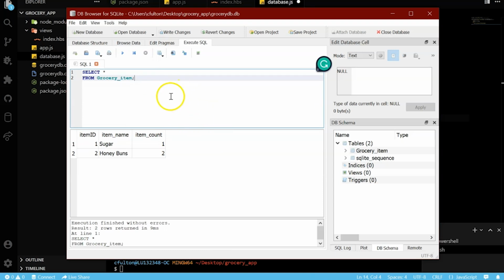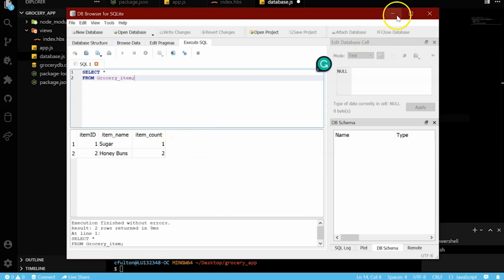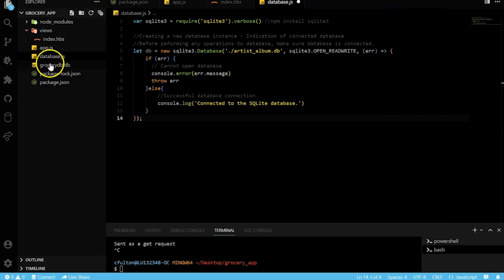the particular interface for the DB Browser, you want to close the database because you can't do both. You have to either query from within the DB Browser interface, or you have to work with the database from within your application. So I'll save those changes, and now it's closed, and I can minimize that, and you'll see that that file goes away. So that's one of the things you want to be cautious about when you're working with DB Browser.